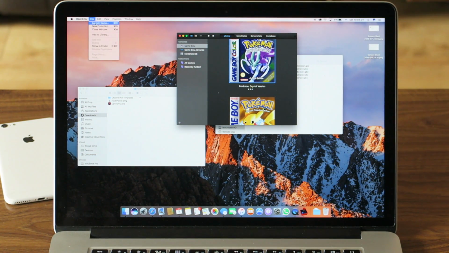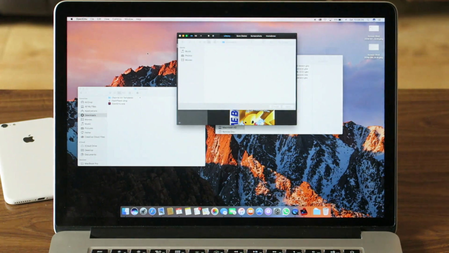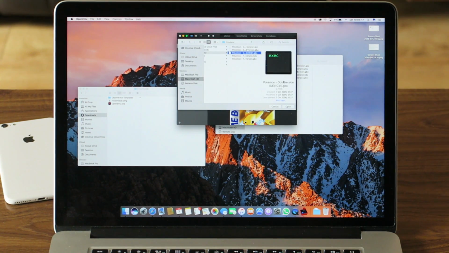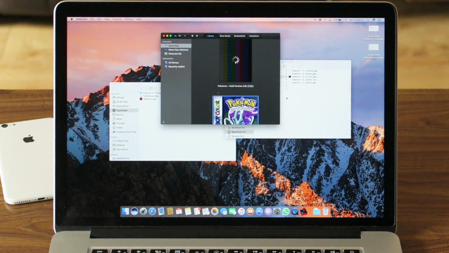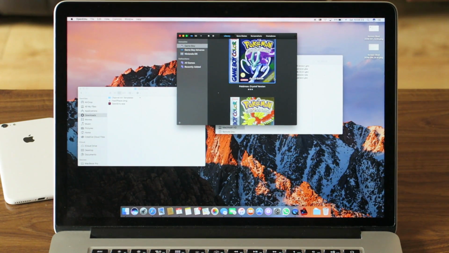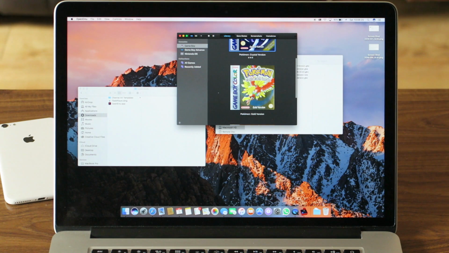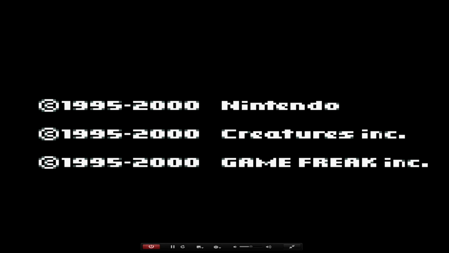All you've got to do is click on File, New, Add to Library, and direct it to wherever you saved it. There you go, I think it's Pokemon Gold, and click on Open. Give it a few seconds, a few minutes, and you'll see that there you go, you've got the artwork and the actual game showing up on there. Double click it and it will open up, and there you go, as simple as that.